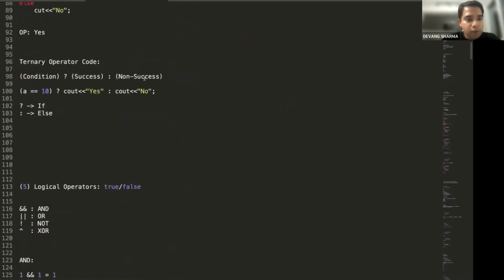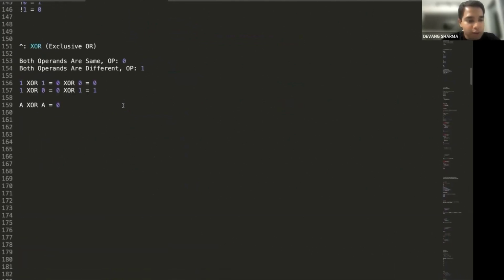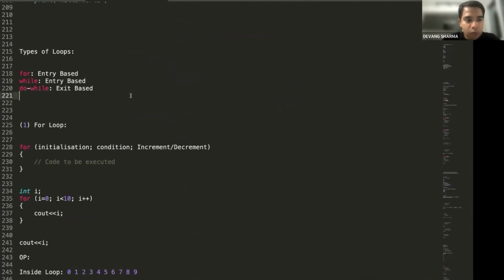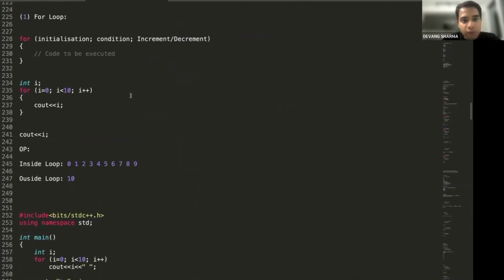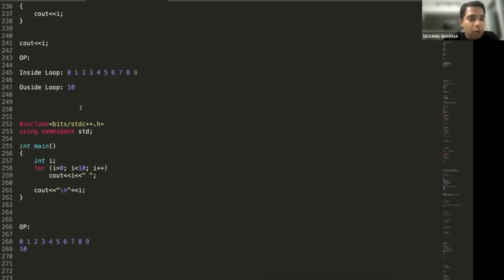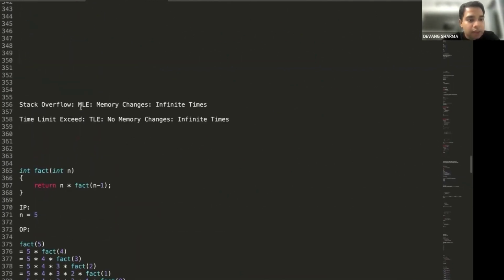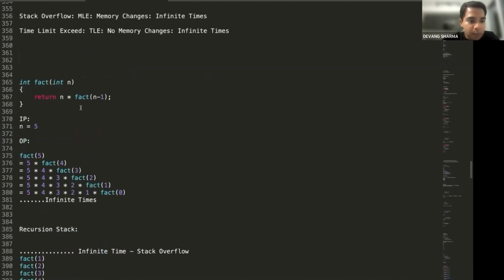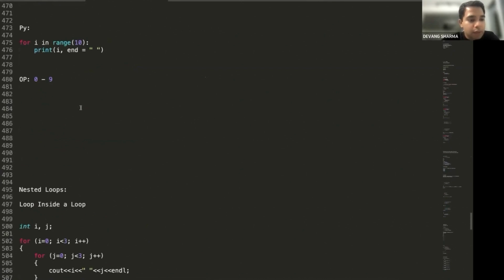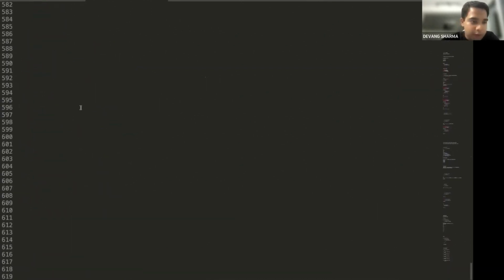Then we moved to ternary operators. We talked about what the ternary operator format is. We talked about logical operators: and, or, not. Then finally we moved to the loops. We understood the use case of loops. We talked about three different types of loops. We talked about the for loop in detail in terms of initialization, condition, increment, decrement, and so on. Then we talked about the output of a loop in case we removed several conditions. We talked about all the edge cases. Then we talked about the difference between stack overflow and time limit exceeded. Both are running infinite times, but they're giving different errors. What's the reason for that? Then we continued with nested loops, talking about the complexity, and then we solved equations related to complexity.